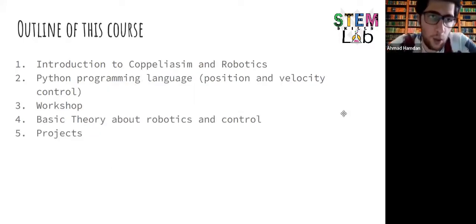So what is going to be the outline of this course mainly? First, we're going to have an introduction about Coppeliasim, and at the same time, simultaneously, while we are learning about Coppeliasim, we will have a quick, parallel introduction about robotics.